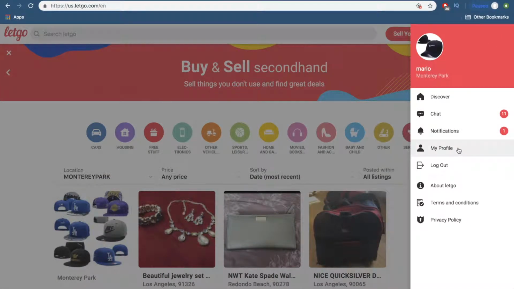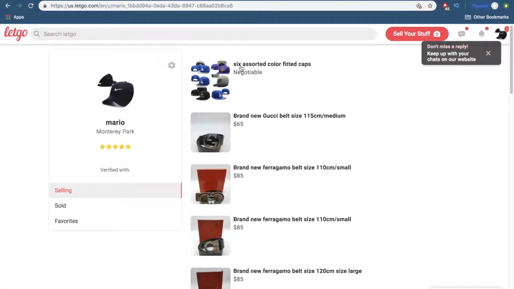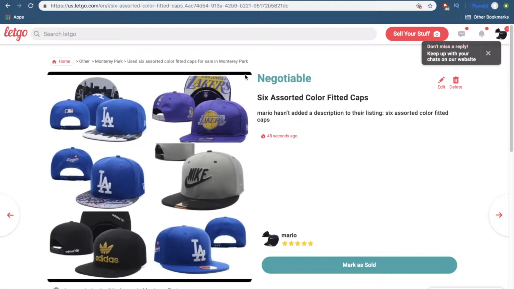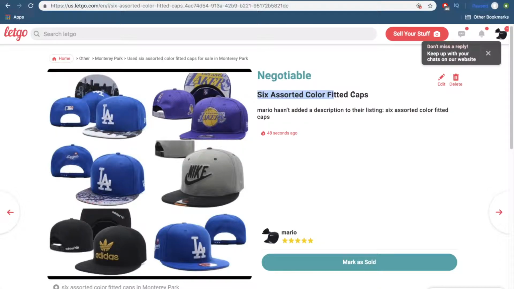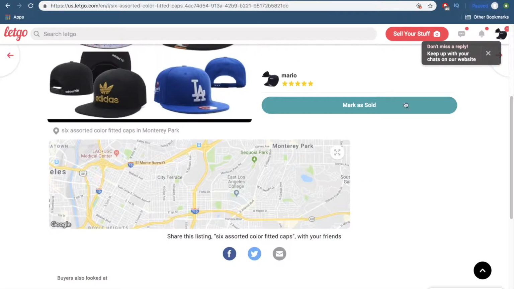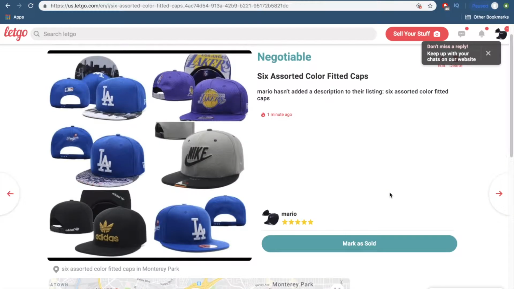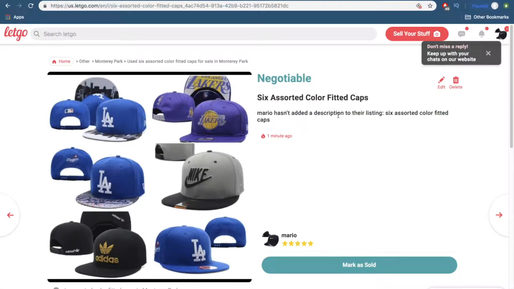Let me go to my profile so you can see more or less of what it looked like. These are just some of the things I saw, but here it says 6 assorted color fitted caps. What we tend to do is we actually change the description of what it really is, but what Lego does is they go based on Google of what it most likely is. Sometimes it's incorrect, so we don't really like sticking with that. But it's very simple to use, and I would consider it to be like OfferUp, just maybe a little quicker. But I do like OfferUp a little more than Lego, to be honest.